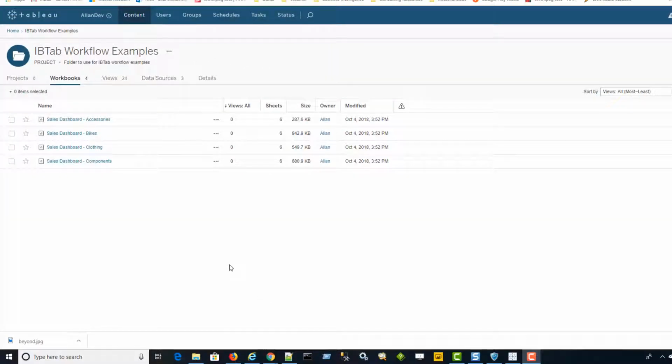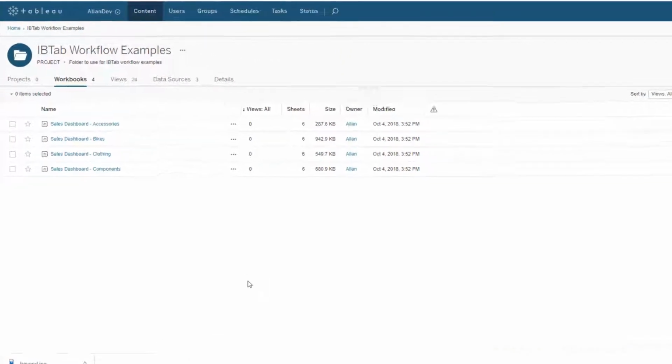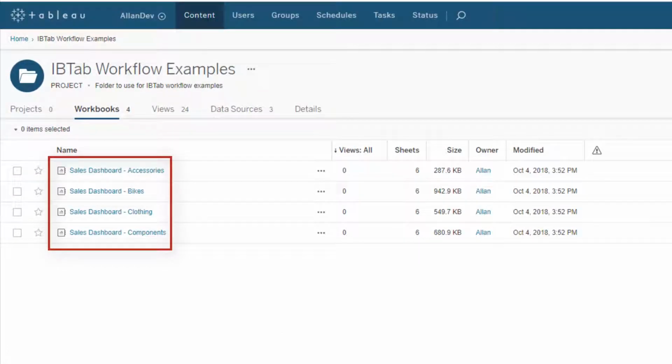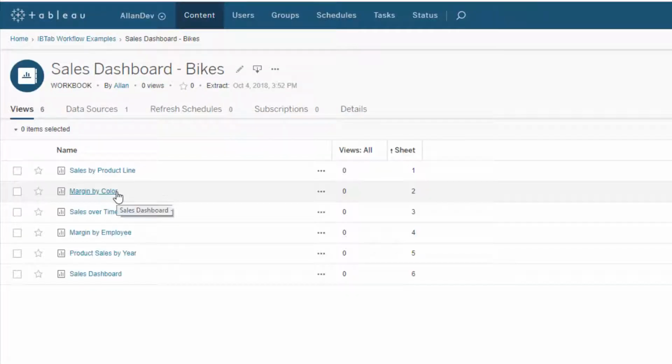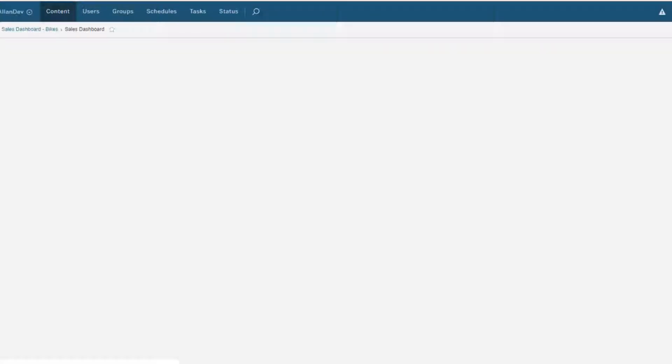We're back on Tableau server. I've refreshed this page, and we can see there are 4 workbooks, and each one is named Sales Dashboard and then followed by the name of the category. So I'm going to open up the sales dashboard for bikes, and I'm going to have a look at the dashboard online. It's just loading up here.